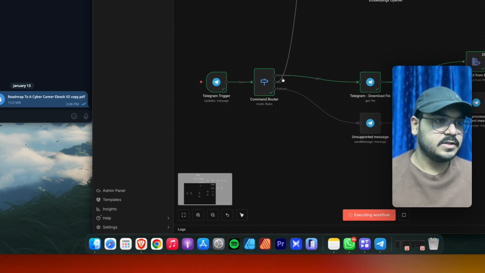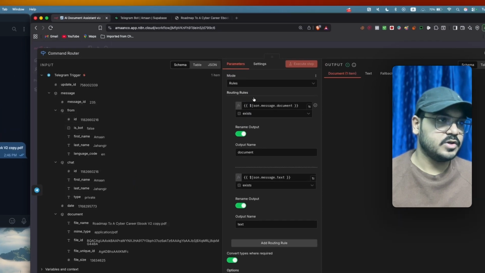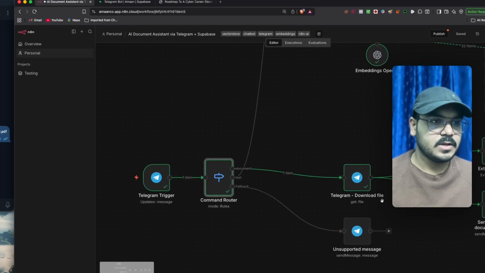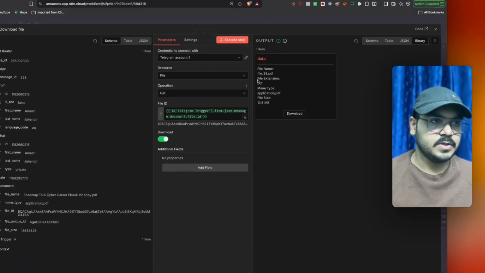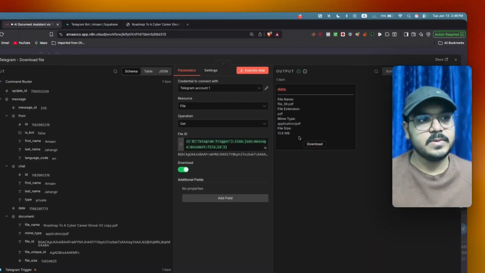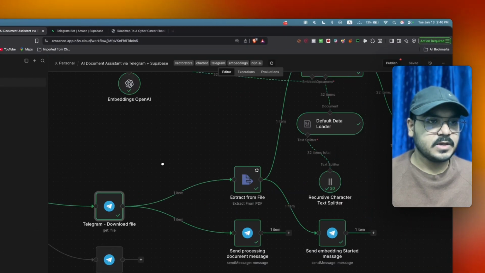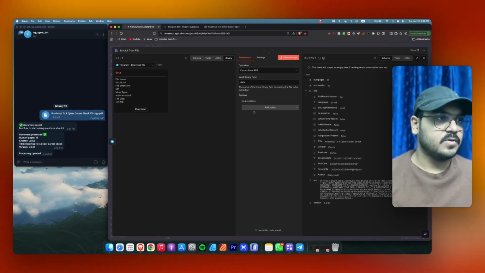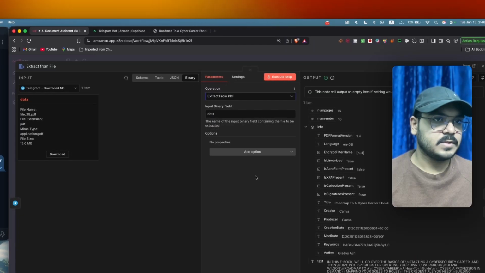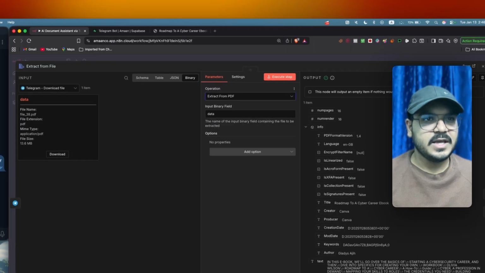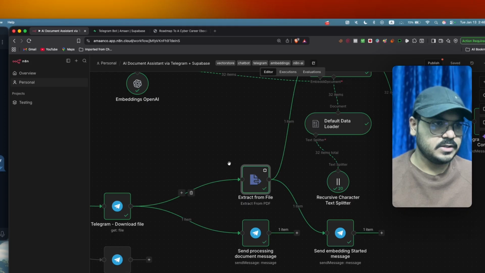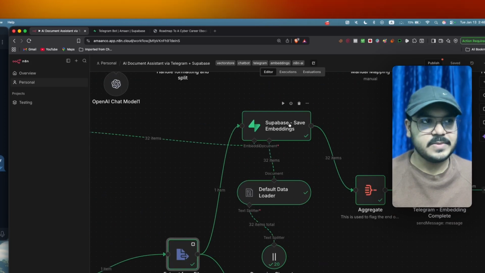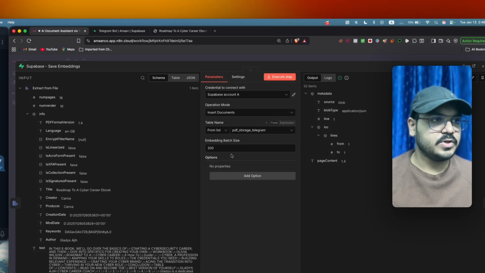Now first it is going to get the document, okay, the document is there, and then it is going to pass through this document node, and then it is going to download the file because we need that, because this is a binary data form. And we are going to extract all of that information from the PDF with this node, which is Extract from PDF. It is a built-in workflow node, so you can do that. And then it is going to upload that into Supabase, save embeddings. So I'm going to use that.